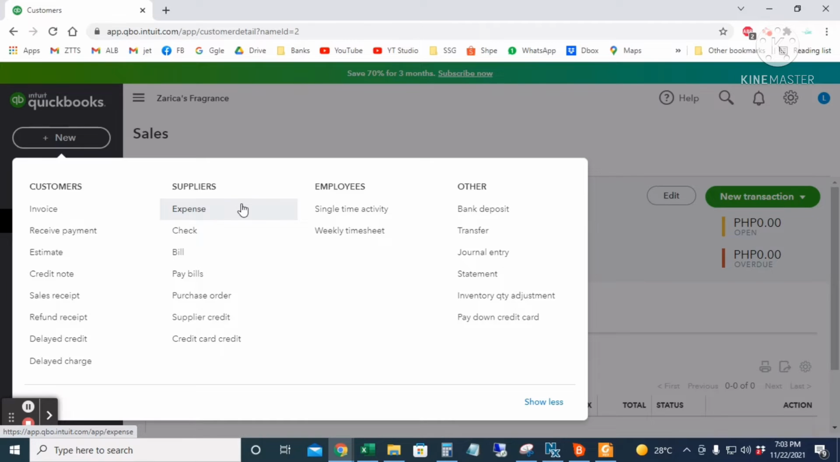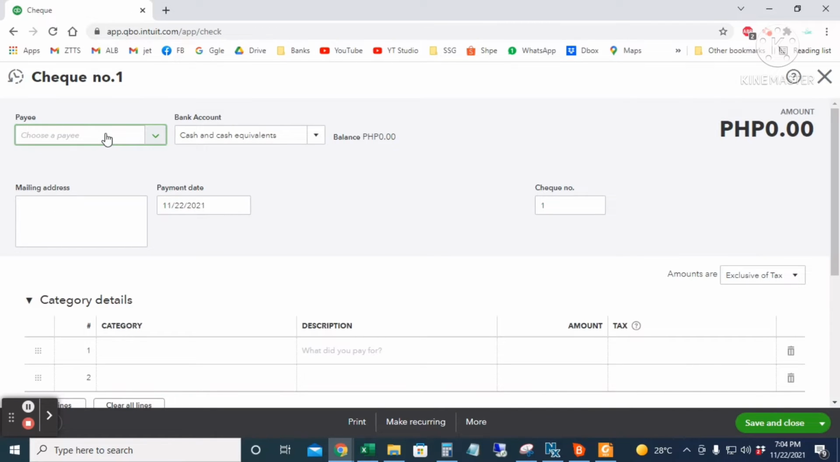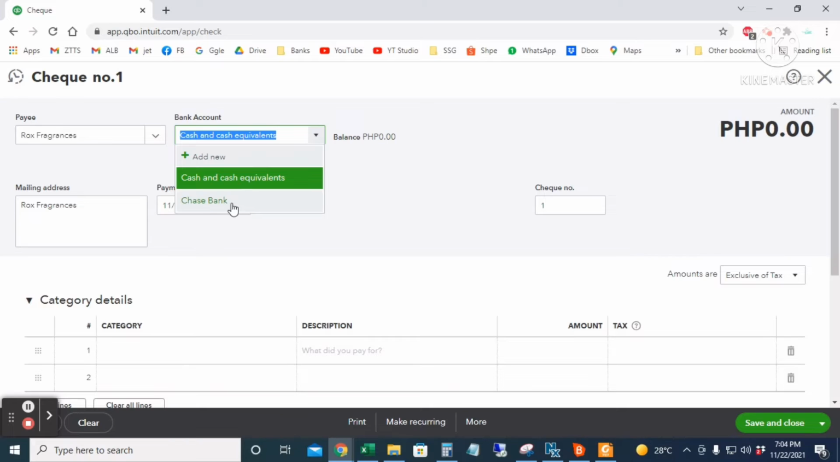So if we purchase on cash, we will do expense. If we purchase using checks or paper checks, we do checks. But if we purchase on account or on accounts payable, we go to bill. So let's try to purchase using paper checks. All right, so I will put in the vendor name, Rox Fragrances. Okay, and this is the bank account where the money's from, Chase Bank. It's actually a peso account.